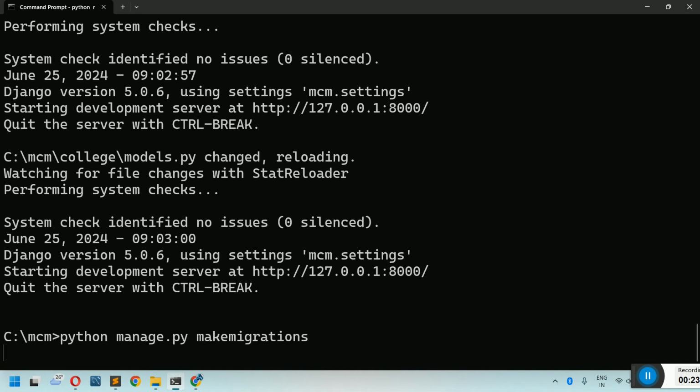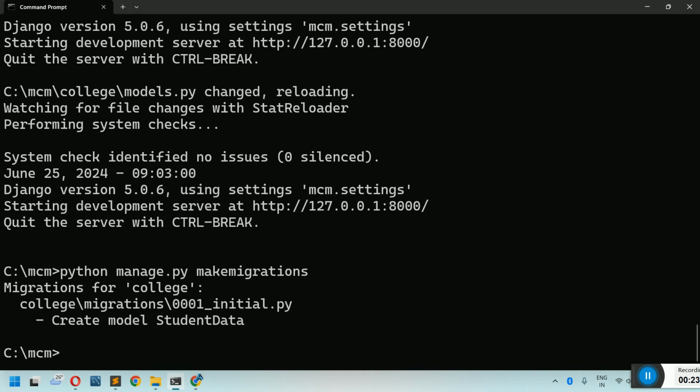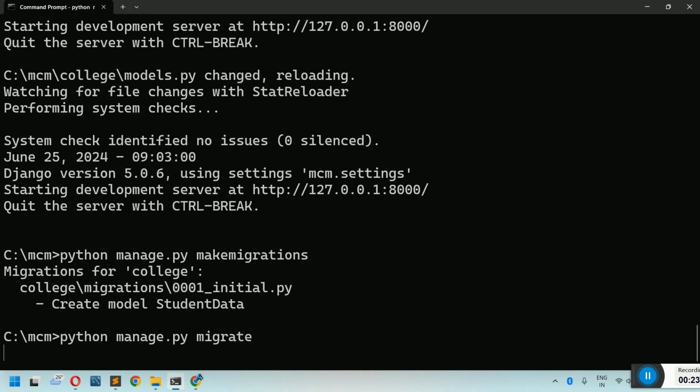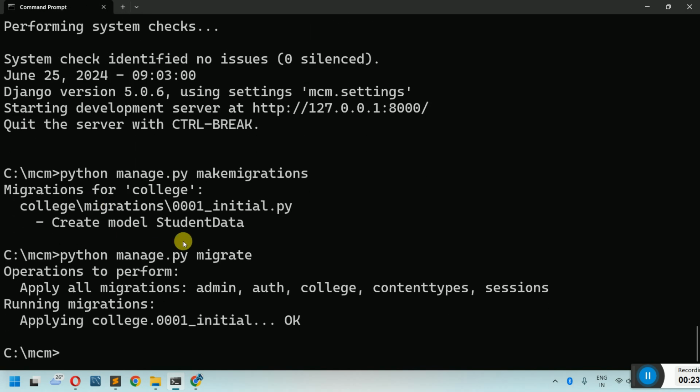Now, any changes made in the models.py, stop the execution of the server and execute two commands compulsorily. That is, makemigrations. Now it will show create model. After this, execute the migrate command. When you execute the migrate command, here it is showing me college. It was not shown before, because only when you make changes in the models.py, it will create this particular entry in this case. Then back to runserver.